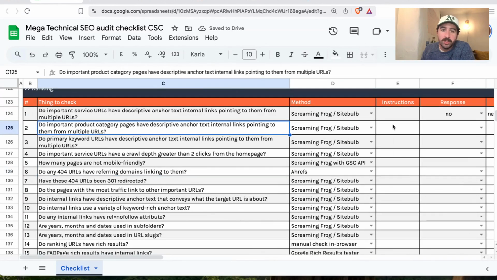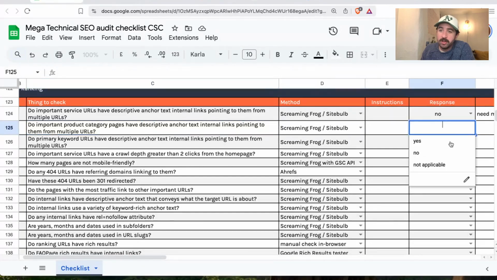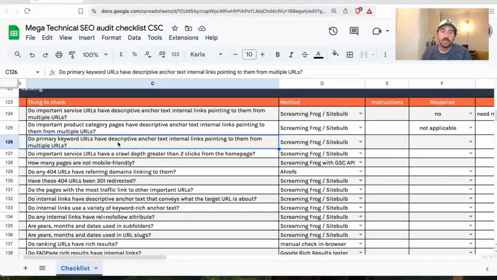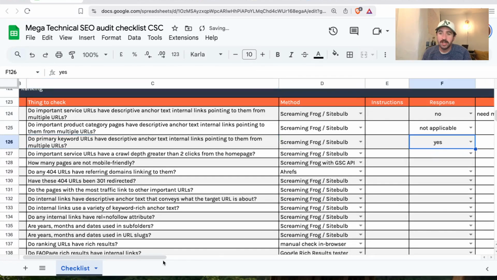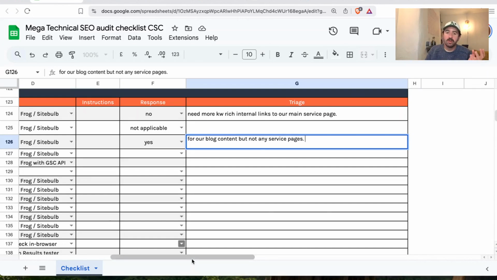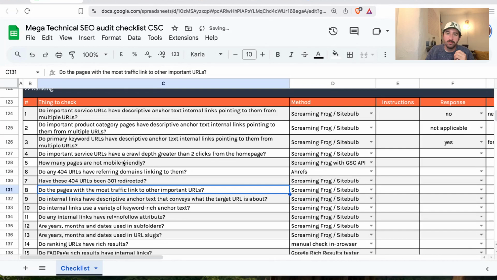Do important category pages, again, these would be for an e-commerce category page. No, we don't. It's not applicable to this one, but if it was, whether it's 5 or 10 category pages, we'd want to make sure they have internal links with descriptive anchor text, again, primary keywords. Now, the blog content on this site I know does have that, but our service pages don't. So I'd say yes for our blog content, but not any service pages. So there's a disconnect between our blog and our service pages on this website, basically. We need to fix and improve that content structure and user flow.